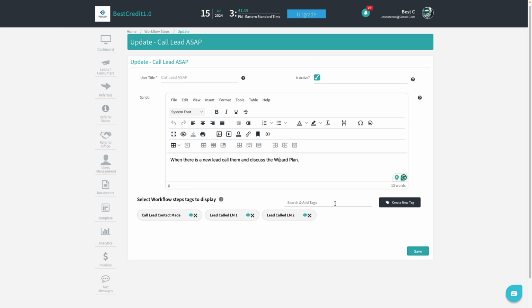So by doing this, each time a salesperson is inside of that workflow step, they can, right from the step, click on the tag and it will automatically apply it to the lead. So I'm going to show you how you can either choose from the drop-down list or you can create a new one. So if we want to choose a pre-existing tag, we would just have to click right where it says search and add tags, and it would show us all of our tags. And then we can just click the plus sign and then it will automatically add it for us.